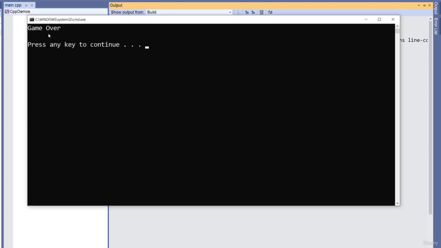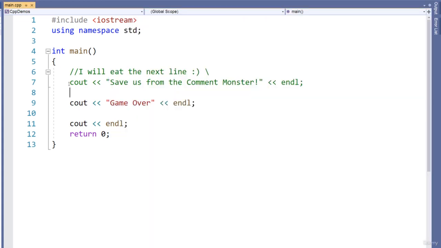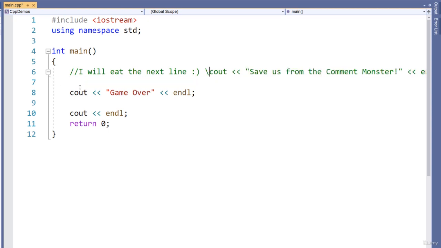It will only print out game over. It will not print out this line right here. The cout statement will get commented out because we have the \ character right here, so we are doing line splicing, and that will mean that this will also basically be commented out, okay, because this is what's going to happen. The compiler is going to ignore the \ and the new line character.